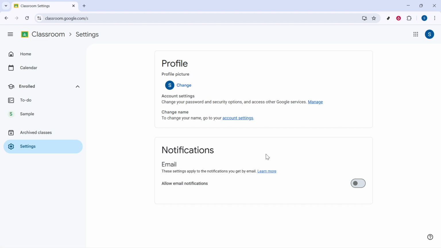If you still use the mobile app, note that push notifications are managed separately on your device, so email changes here won't affect those. You'll also see options below for customizing notifications by class and activity. You don't have to adjust those today, but it's helpful to know they're available if you prefer a more selective setup later.